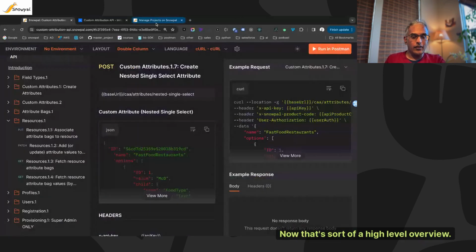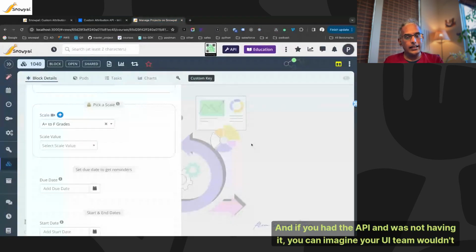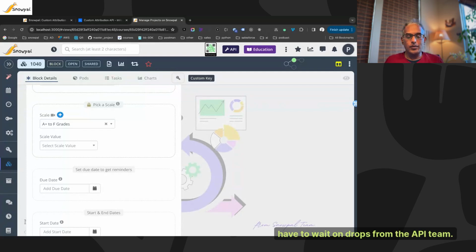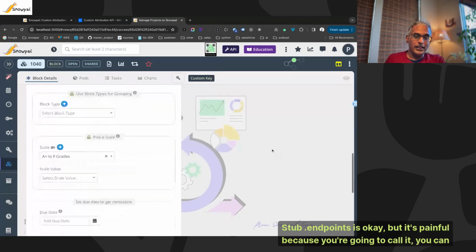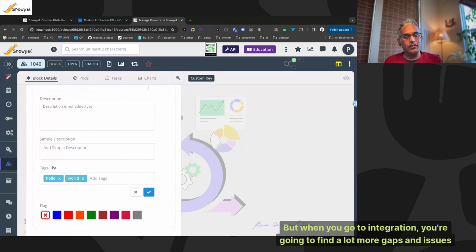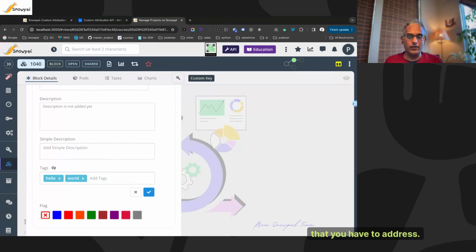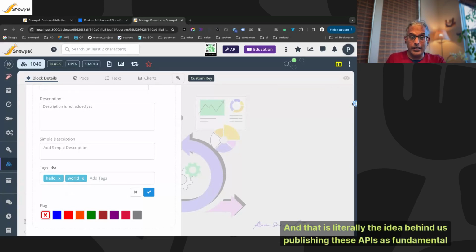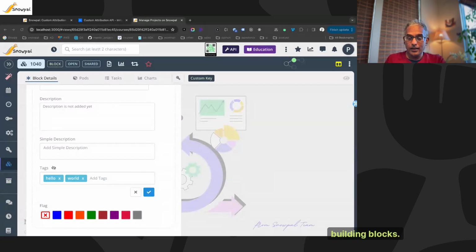Now that's sort of a high level overview. If you had the API versus not having it, you can imagine your UI team wouldn't have to wait on drops from the API team. You don't need stubbed out endpoints. Stubbed out endpoints are okay, but they're painful because you can start building against them, but when you go to integration, you're going to find a lot more gaps and issues that you have to address. And that's a risk that you can avoid. If you can avoid it, why not avoid it? And that is literally the idea behind us publishing these APIs as fundamental building blocks.